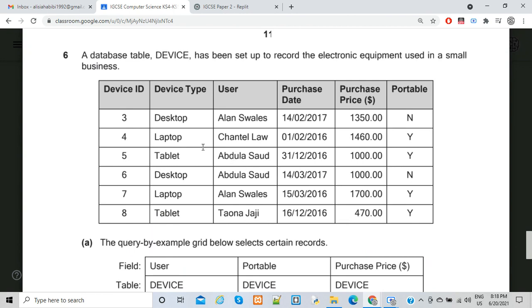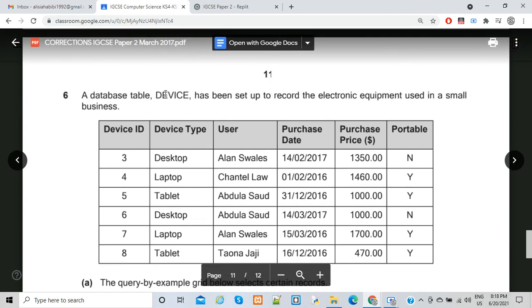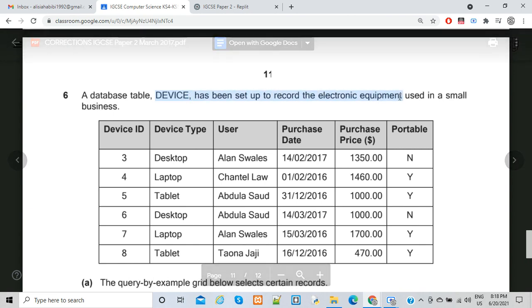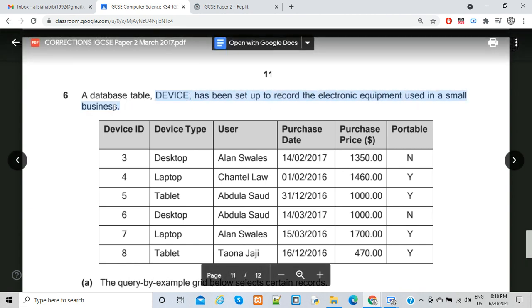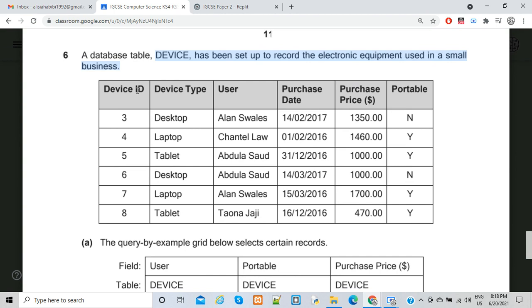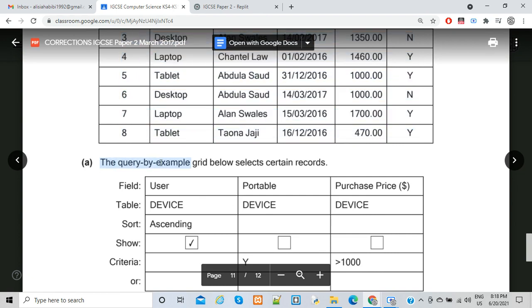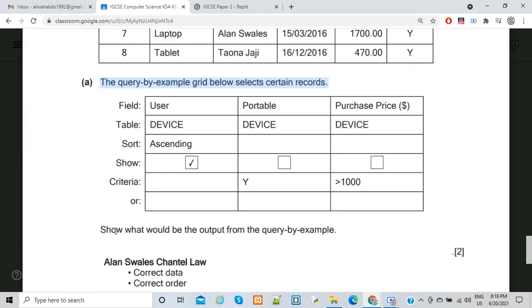And then the next one, which is question 6, is talking about a database table called device, which has been set up to record the electronic equipment used in a small business. We have the device ID and the device table. These are all the field names of this database table, and these are all of the records inside this database. Now they're asking what the output of this query by example is.